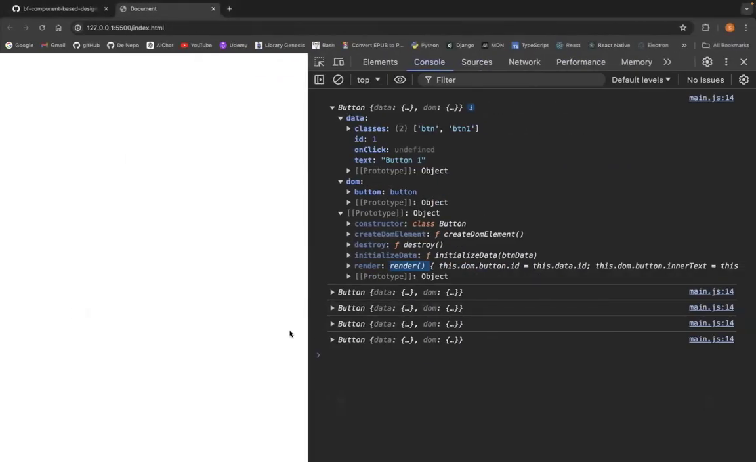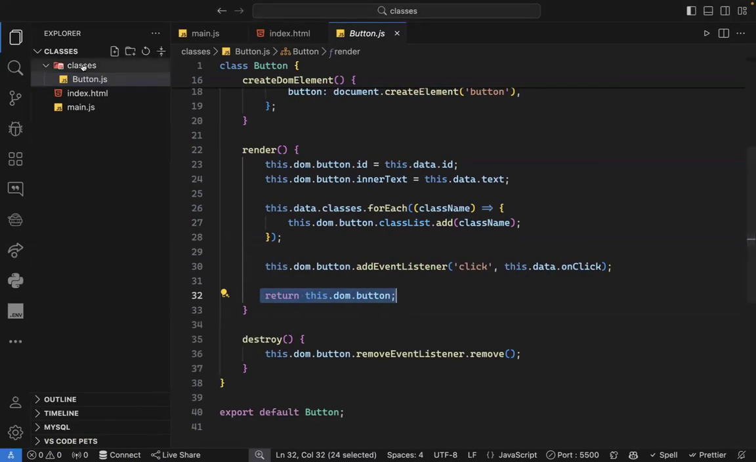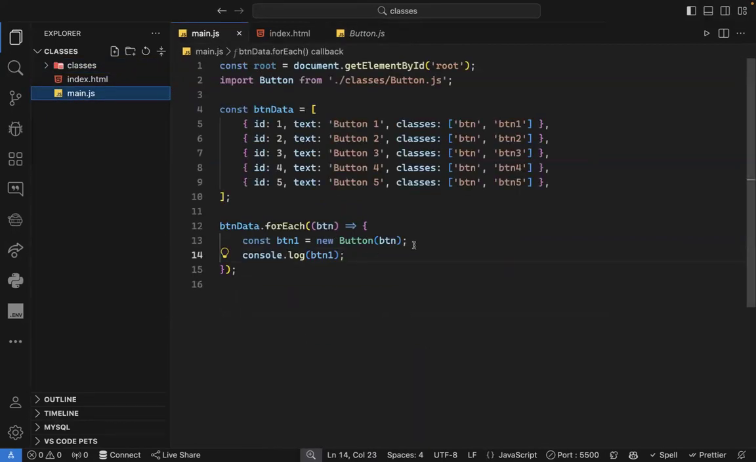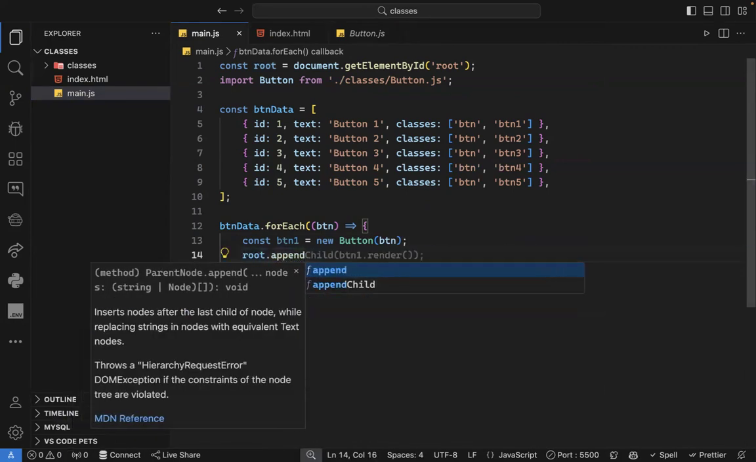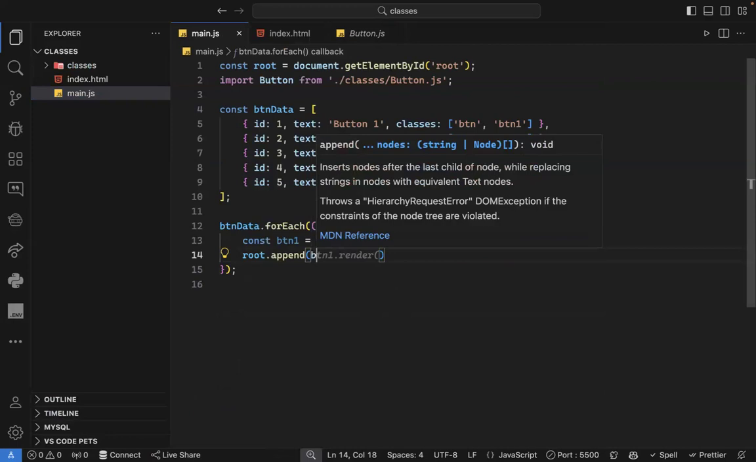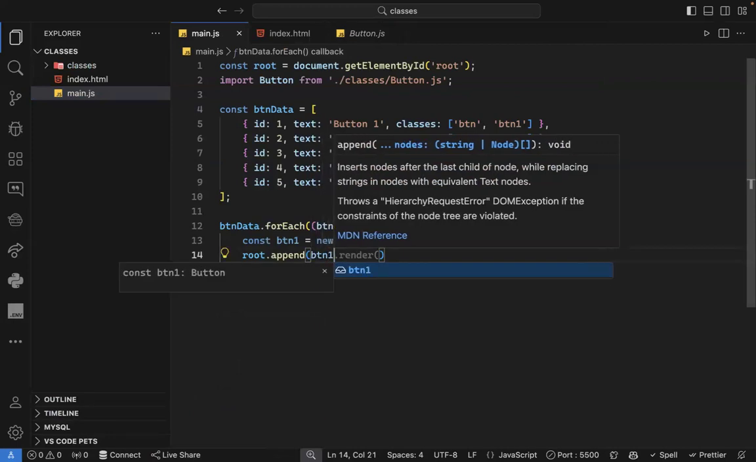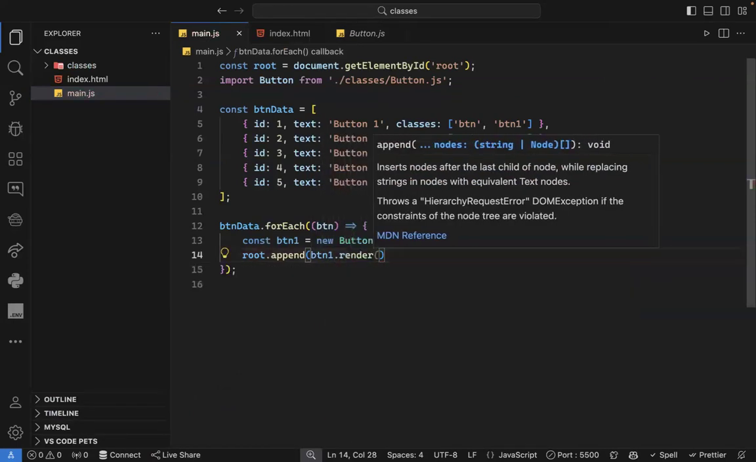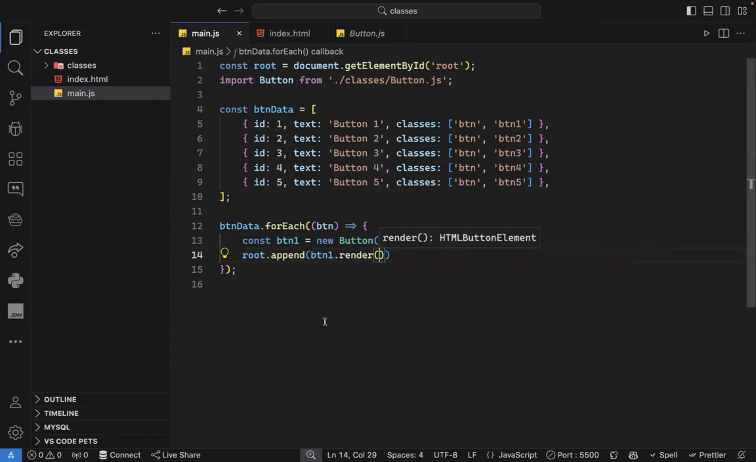So what I can do here, let me just grab this one. After I created my button, let me remove this one for now. I have my root, so I can say root.append or appendChild, but I cannot append my object. I cannot just append btn1. I need to say .render and execute the function render. It will give me the DOM element, and voila. Now I see button 1, button 2, button 3, button 4, button 5.